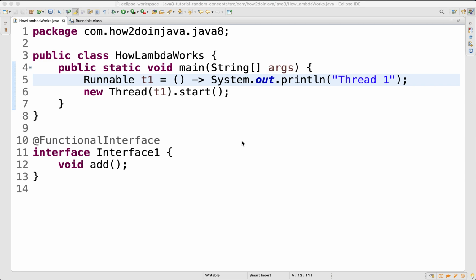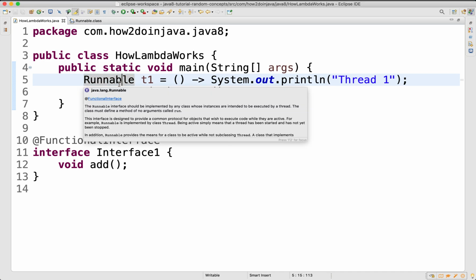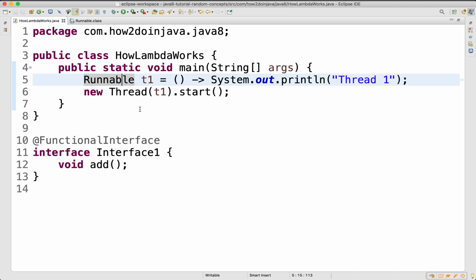There is a student who's asking, Sir, how is the lambda expression working? Everyone is saying that in a functional interface there will be one abstract method, but I don't see anywhere that particular method being called. For example, take a Runnable example. Runnable has a method called run, right? But here there is no explanation for the run method. So how is it working?